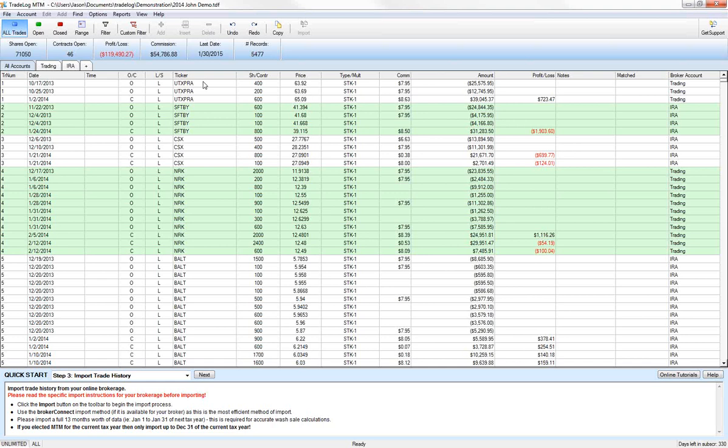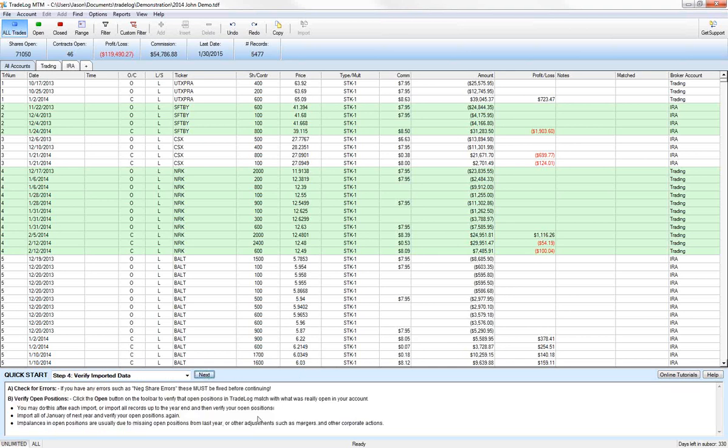All right, so the next thing we do after step 3, I'm going to click on the Next button here, and that's going to take us to step 4. And step 4 in our user guide involves verifying your imported data. And one of the important ways that we do this, well, first of all, you make sure there's no errors. So if you have a big error message popping up, for example, negative share errors is a popular message.